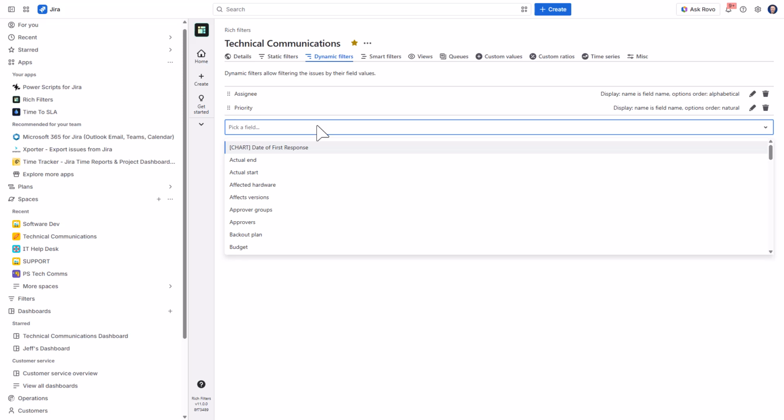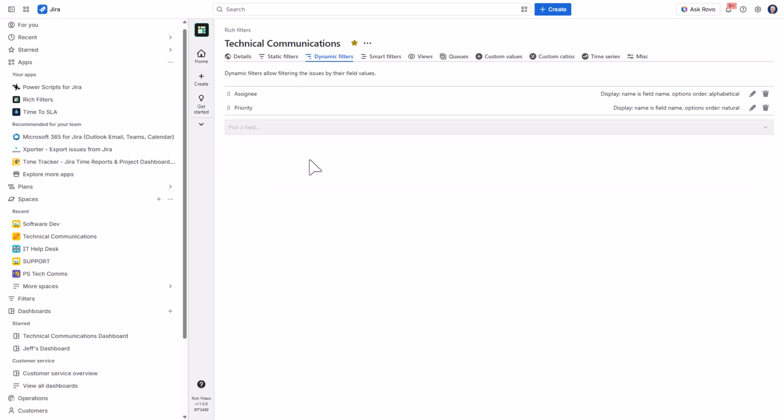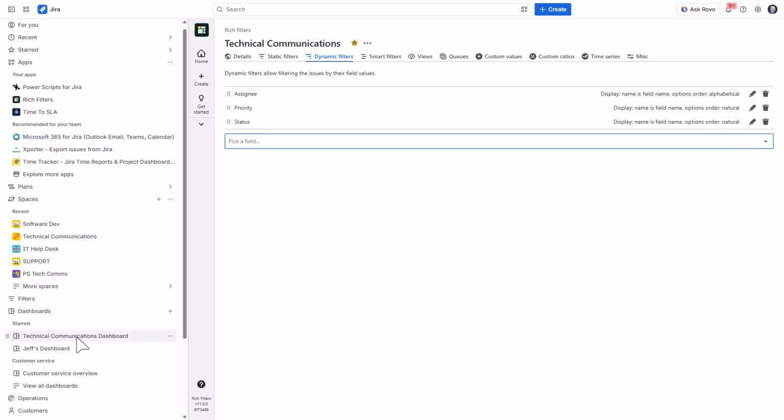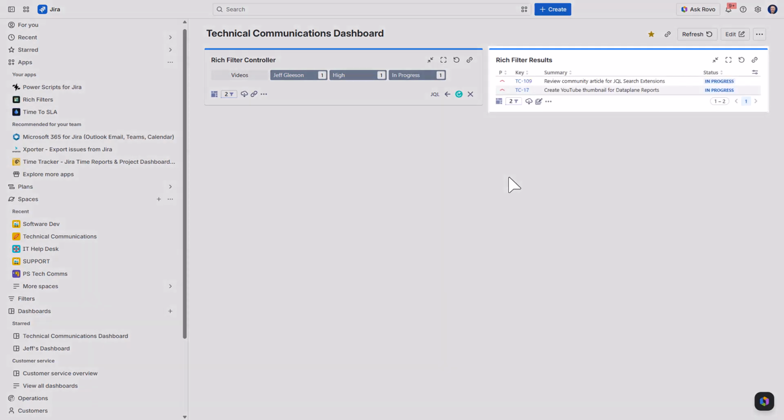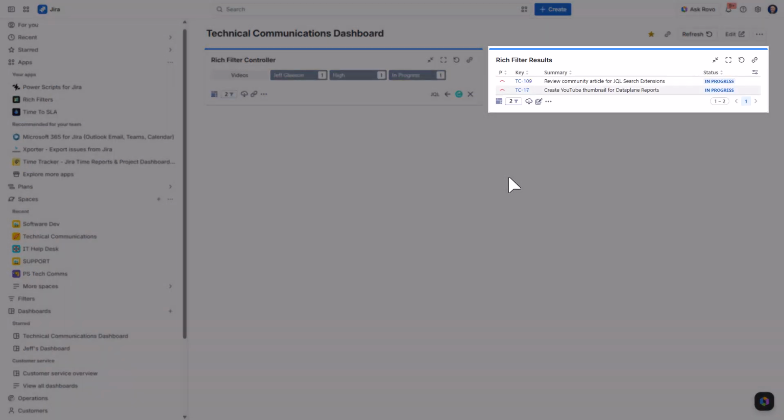Let's add one more dynamic filter for status. Return to the dashboard one final time and select In Progress. Apply the filter, and we're down to just 2 work items that match all 3 conditions.